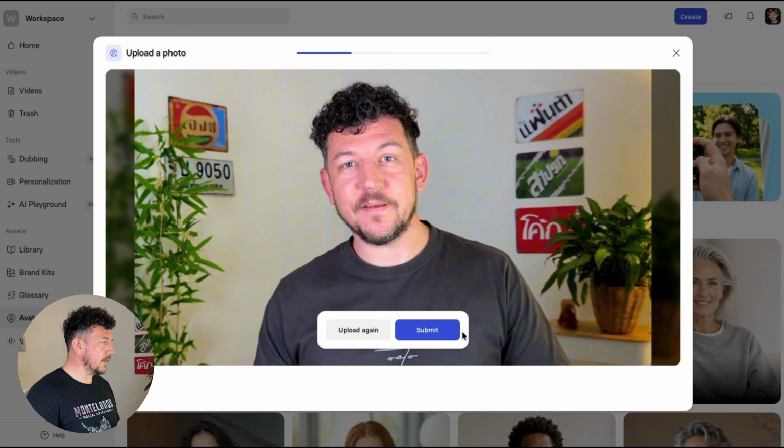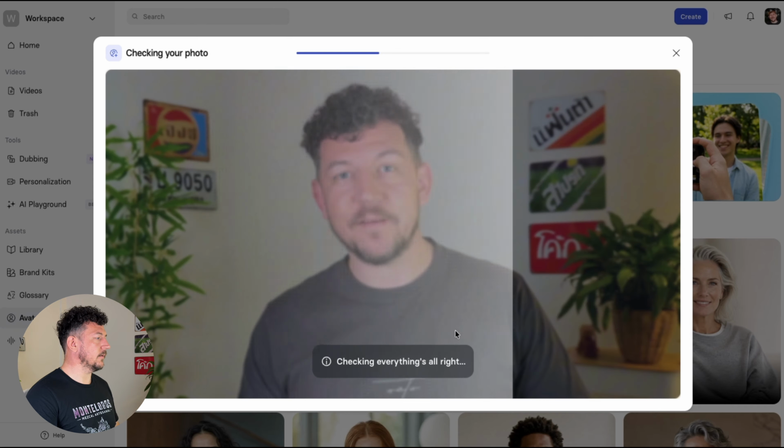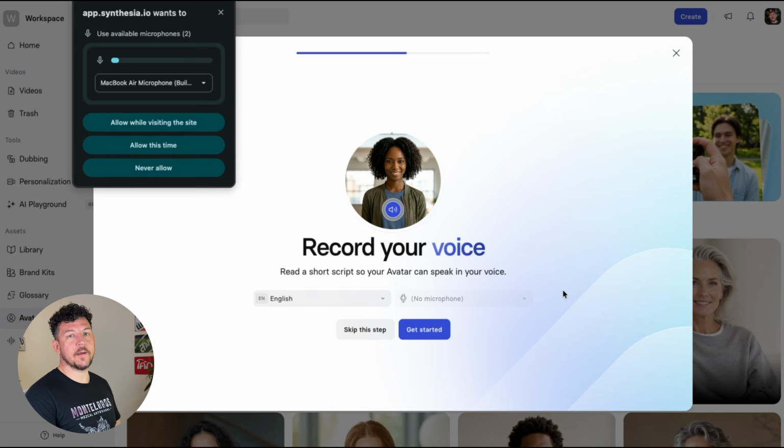And then hit submit and let that process for a second. Next, we need to record your voice. And I definitely recommend doing this because Synthesia can use one of the built-in AI voices instead, and they're perfectly fine. But if you are creating an AI version of yourself, it just makes sense to use your own voice as well.